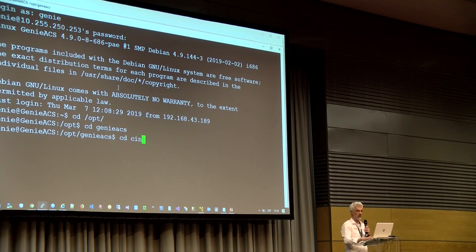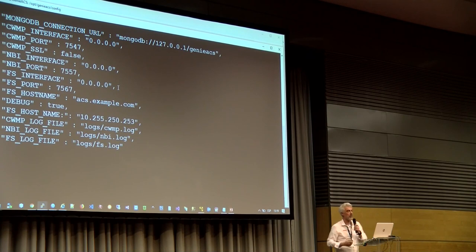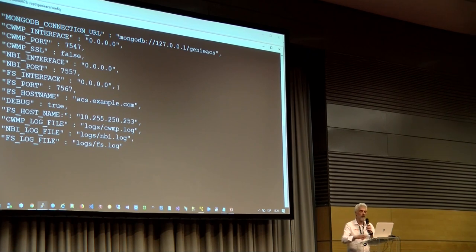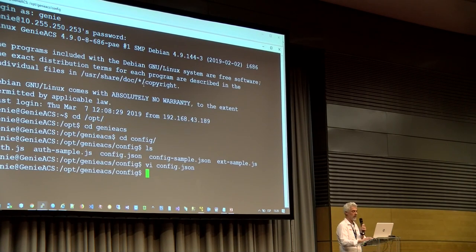Then in the config directory, you can see a minimal configuration. I appended that files to log the information from the server and also specify the file server host name. We need to remove that one, because if I don't change that one, when I try to download a file to my remote CPE, it will be looking for that server. And we need to upgrade to our own. Okay, then we'll launch it.